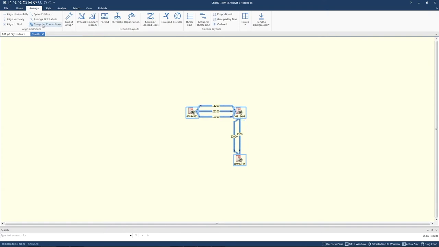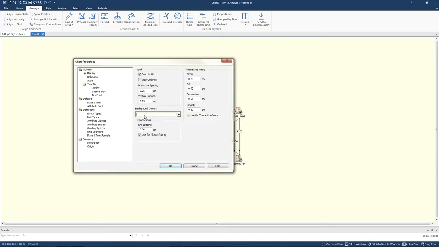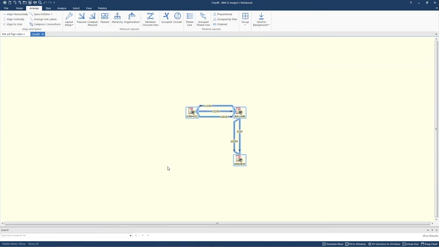Now I think they're all a bit close together, so I'm actually going to change my link spacing like we did before, and then do Compress Connections again, which will respace them with the new setting. Perhaps a better name for this would be Respace Connections.